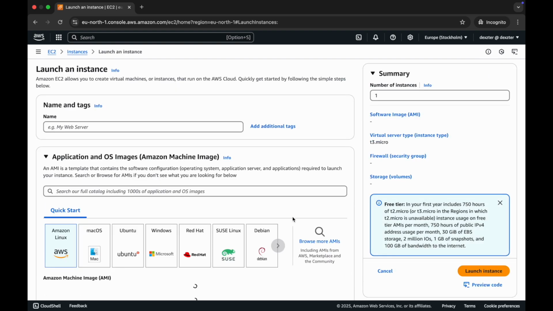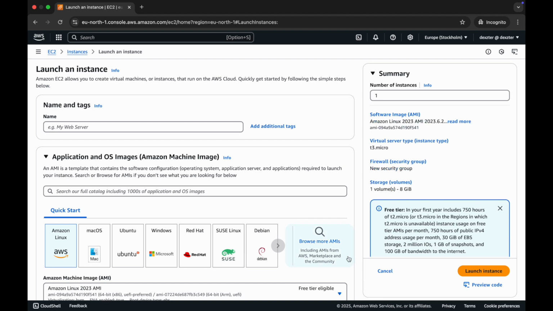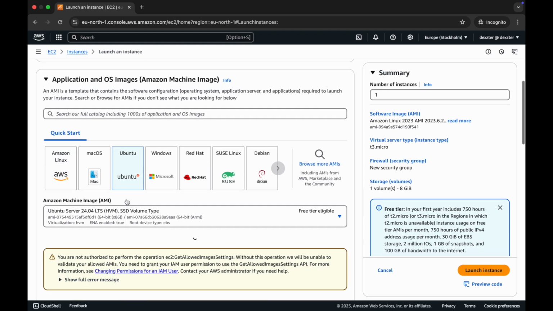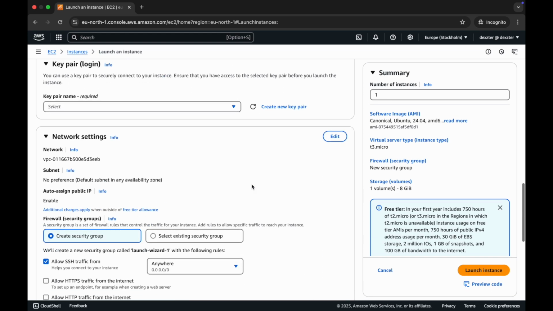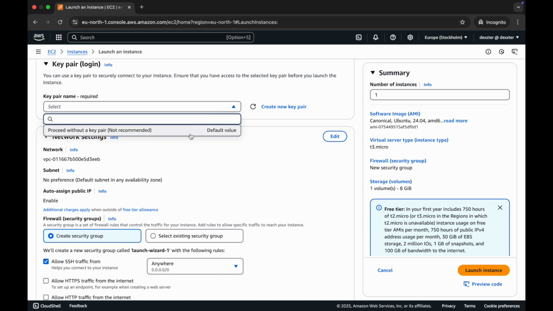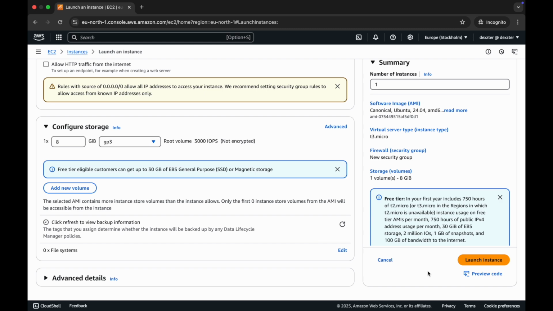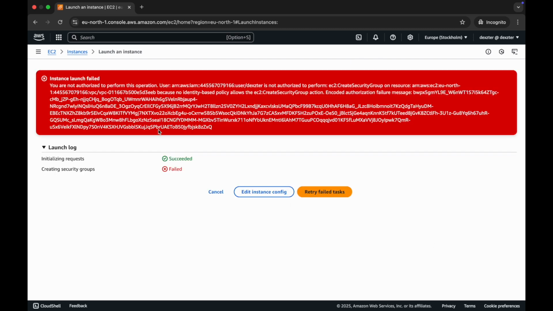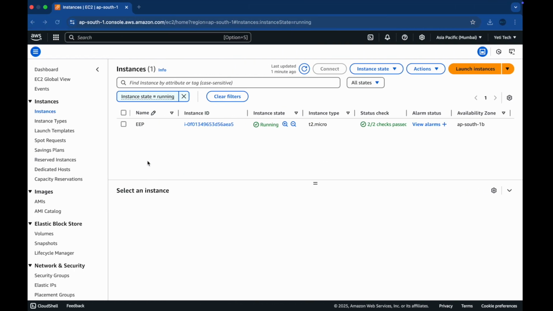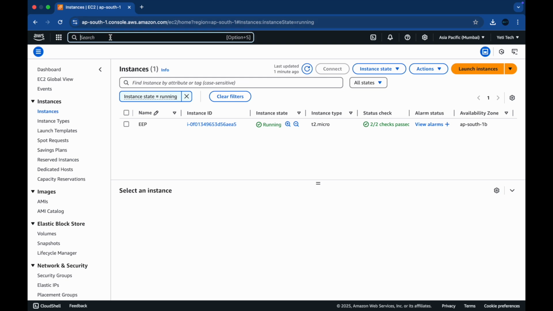Let me create one. I will give an instance name, and then just select any OS. For this time, keep the rest as it is, and launch instance. Now you can see the instance launch failed. It's because we do not have permission to create an instance. I have given only read only access.